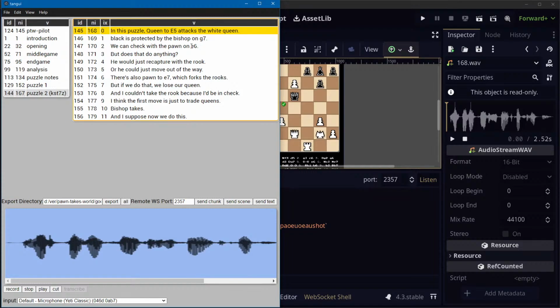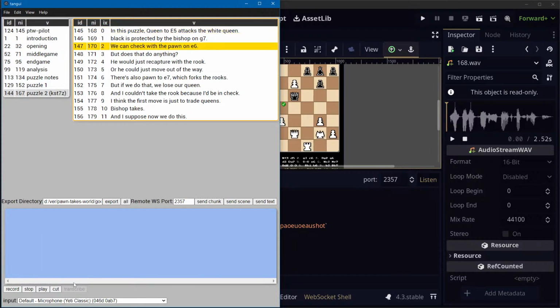In this puzzle, queen to e5 attacks the white queen. Black is protected by the bishop on g7. That sounds good to me. So I've got 2 of them, and then because I don't have a way to mess around with the timing, well, I kind of do, but I'll mess with the timing later. We can check.